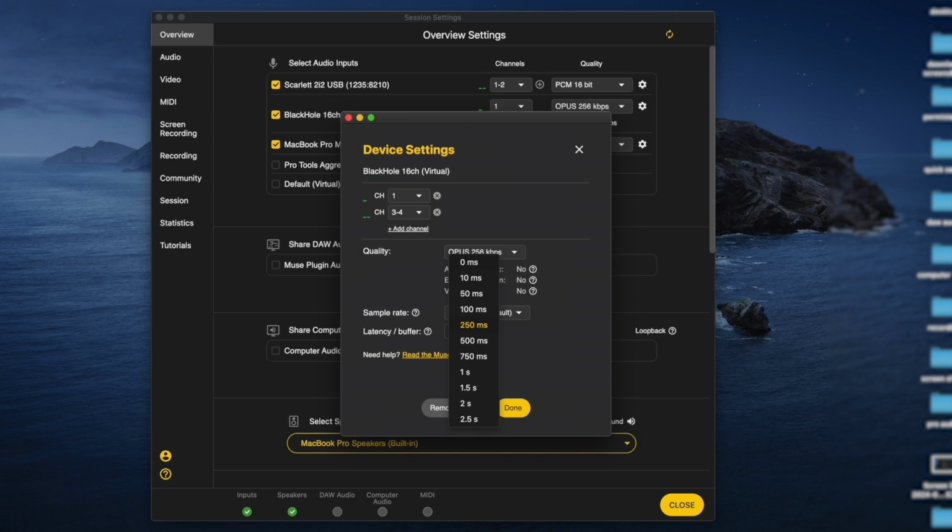Depending on your internet speed, you may have to increase the buffer when streaming lossless audio to prevent dropouts. For sample rate, the higher you go, the better the audio quality. You can increase the sample rate to your liking.